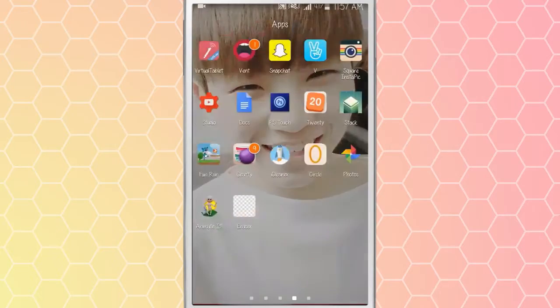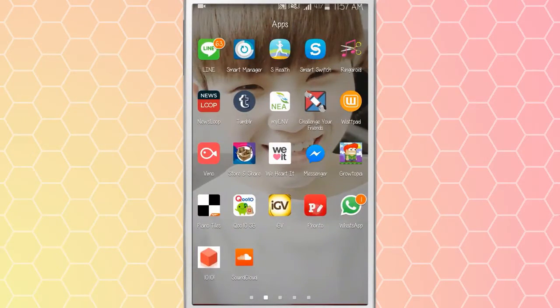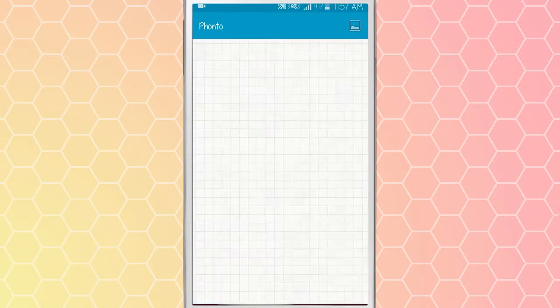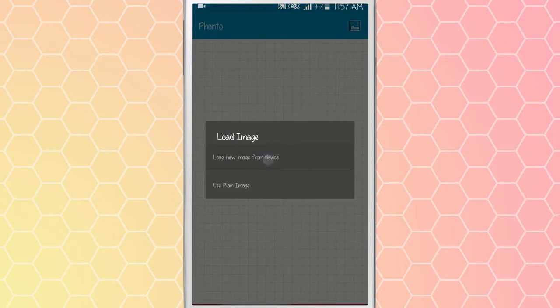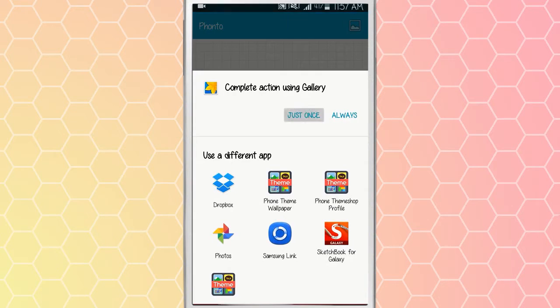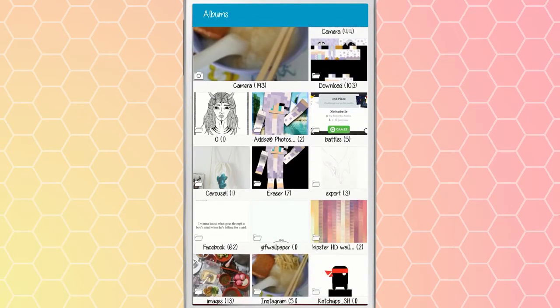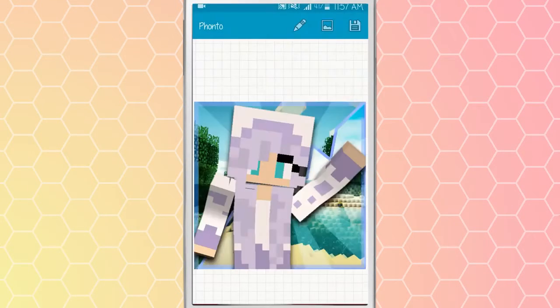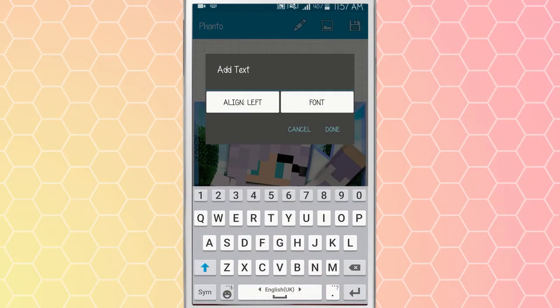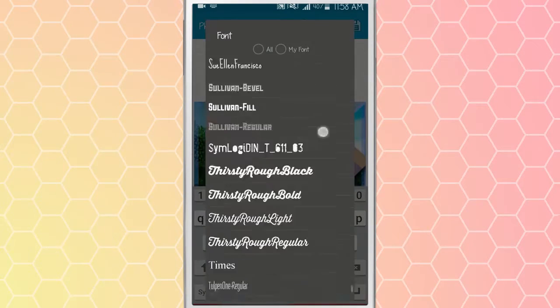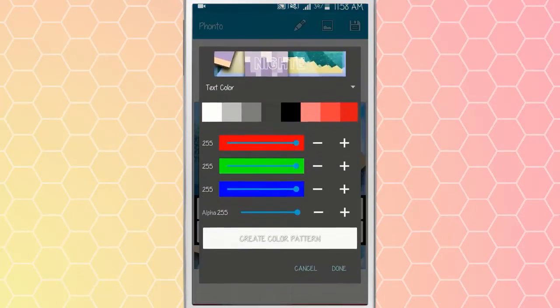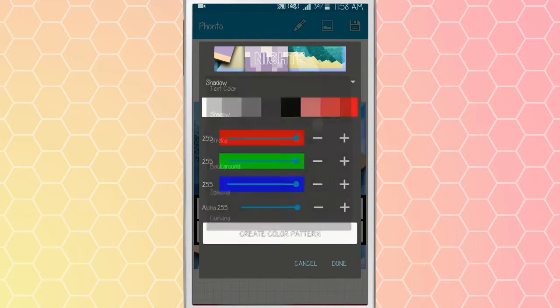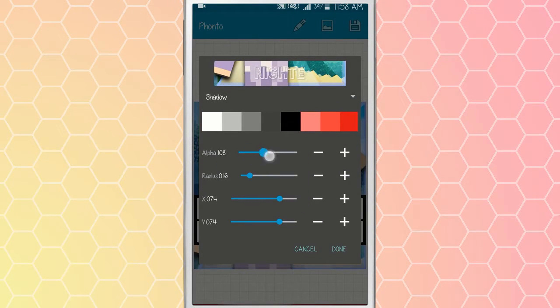So what you can do now is go to Fonto, which is an optional app if you want to add text. Go to the top right corner, load the image of the new thing that you just saved, which is this. And you can click on the pencil tool and just add whatever you want. So I'm just gonna do, I'm gonna go to shadow and actually add a shadow to that.